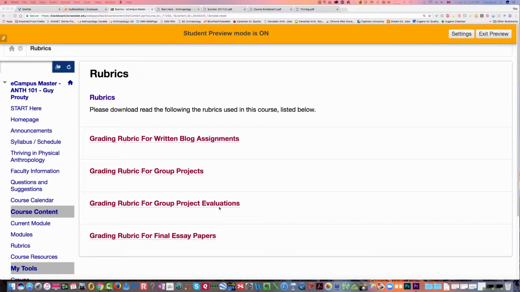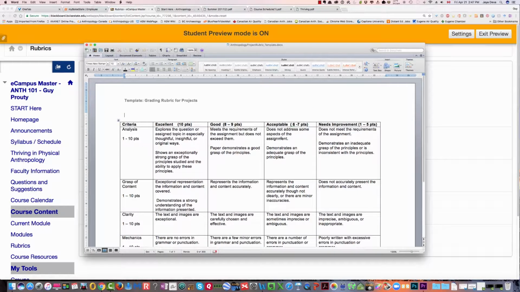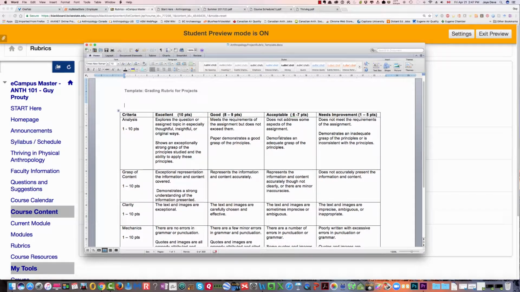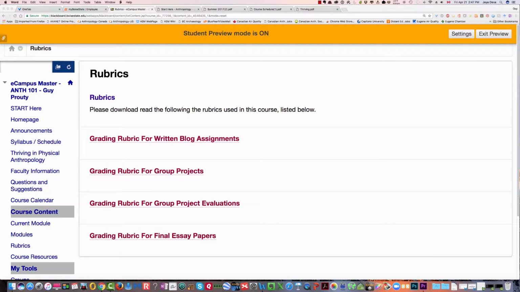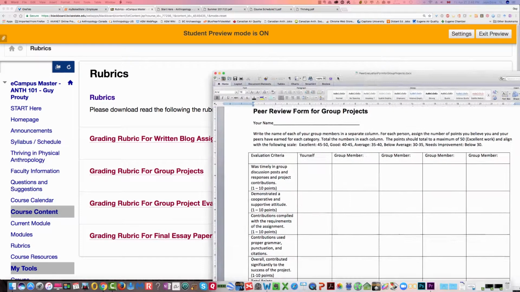The next rubric is for group projects. You will be creating PowerPoint presentations within each group. There's typically 5 students per group, so you will work together on creating PowerPoint presentations, and this is the rubric for those group projects. The next rubric is for group project evaluations, and that looks like this.